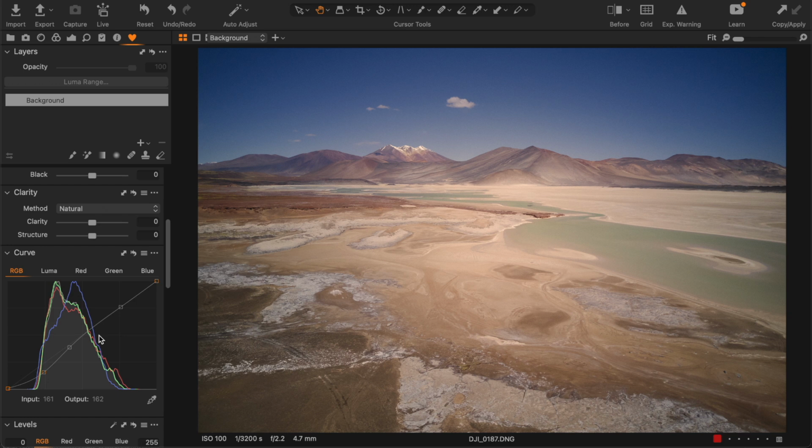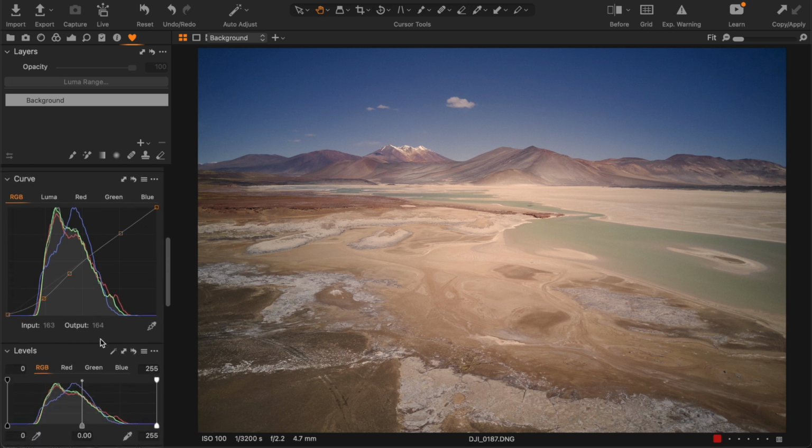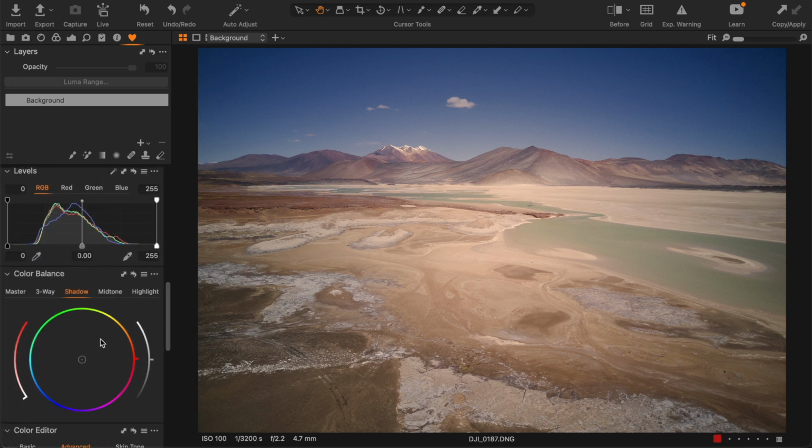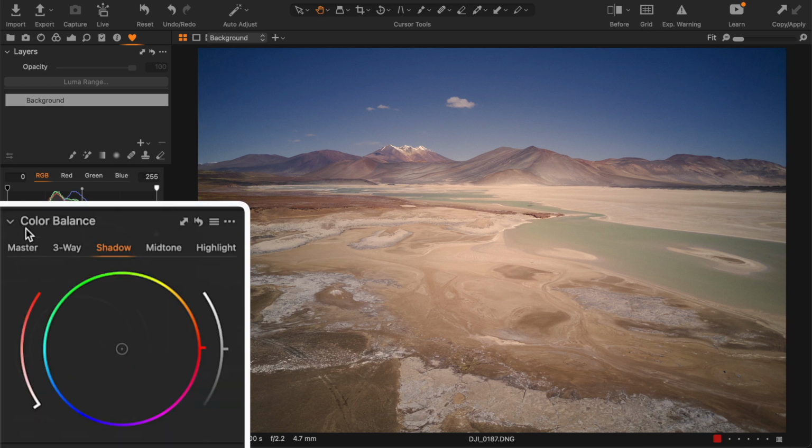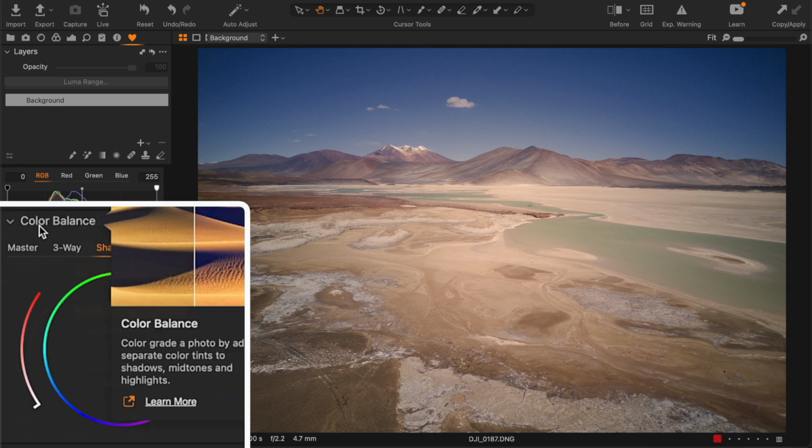For educational purposes, I won't actually touch this here. I'll make my adjustments elsewhere using a feature that I've really come to love. First, I want to show you something else about the preset. Actually, I want to tell you about this tool, Color Balance. I think it's incredibly powerful in Capture One.